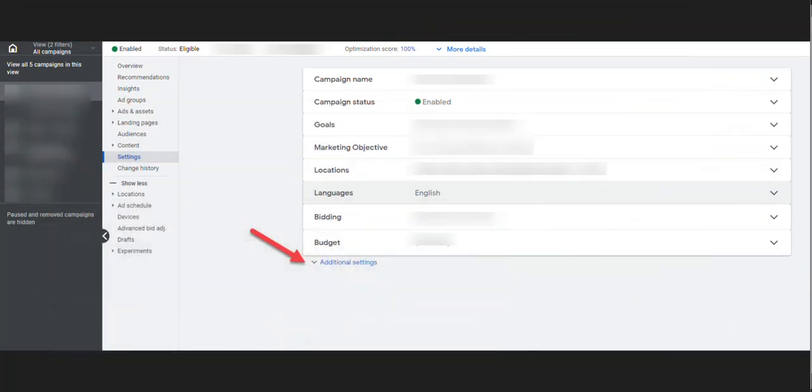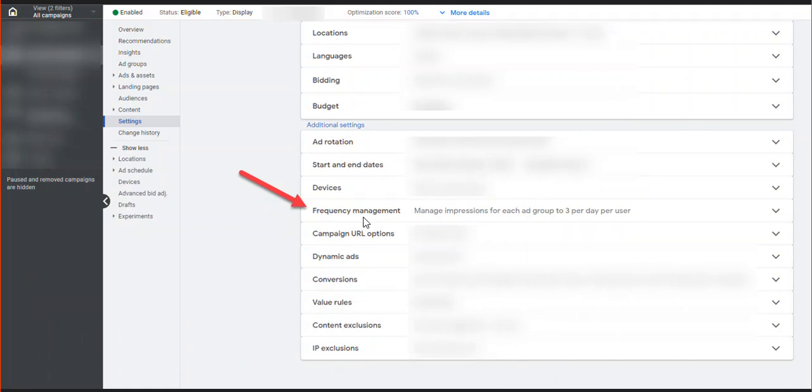So, first of all, on your home page here, you want to click on the campaign that you are wanting to adjust, then click on Settings, then click on this Additional Settings drop down. You'll see Frequency Management here.